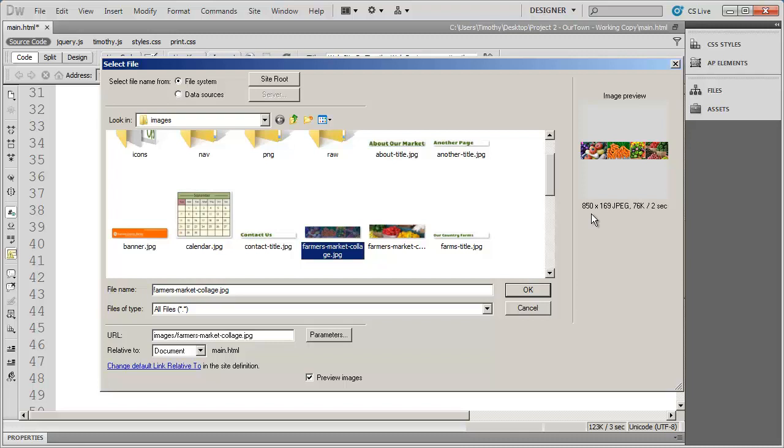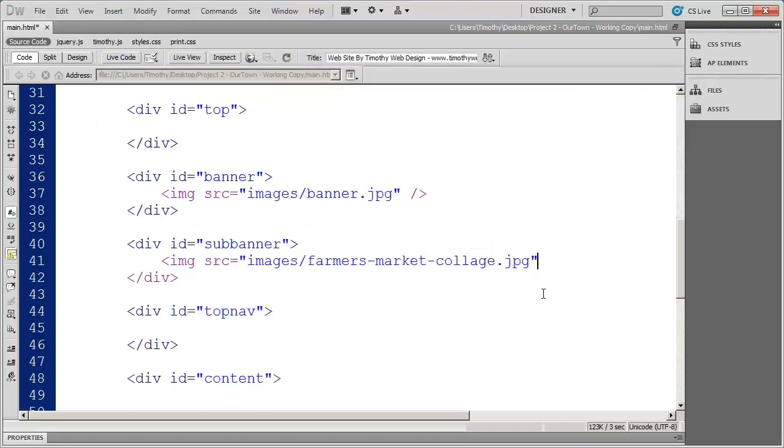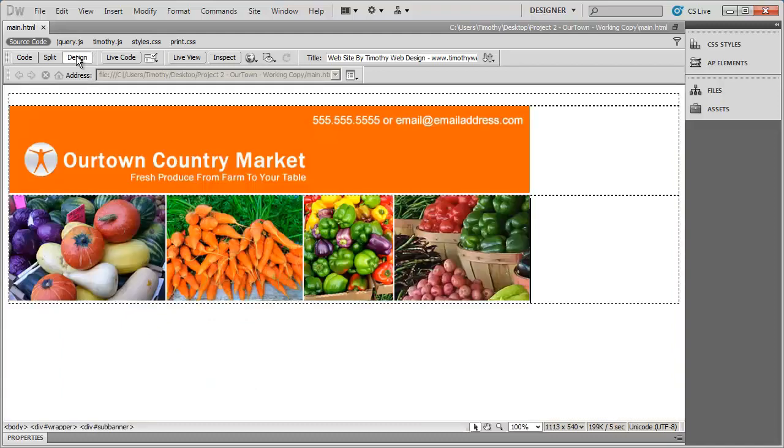selected. So let's say your banner is 900 pixels wide, you would need to substitute that number in, and later you're going to do a little bit of math. So I'm going to select Farmers Market Collage right here and click OK. And again, I'll do a space, a slash, and a closing bracket just to close off that image tag. And there is my sub banner.